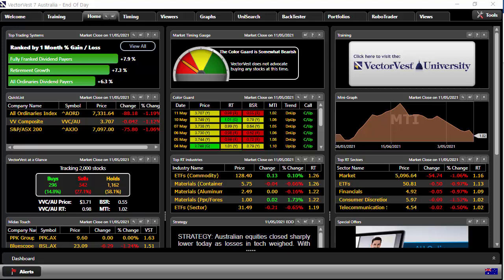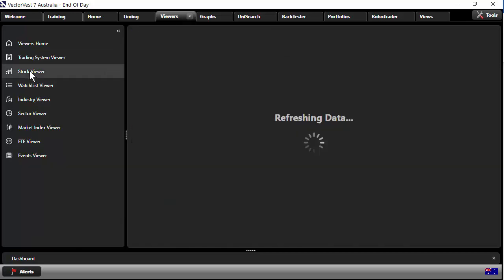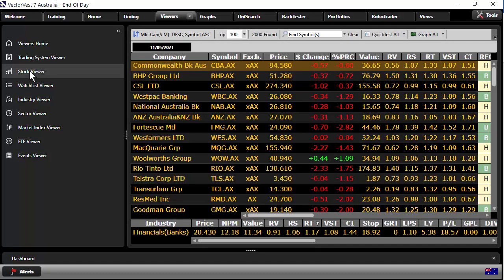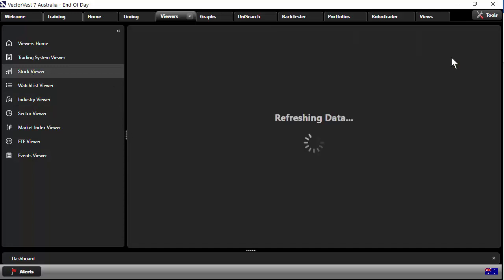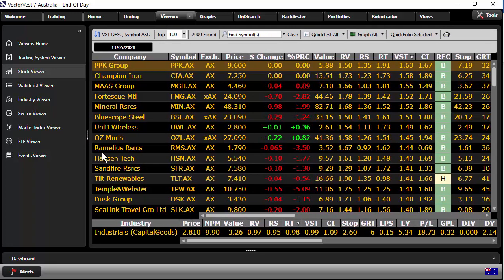So the first thing I want to do here is click on viewers. Then what you want to do is go to stock viewer. We'll come to this shortly. So click on stock viewer, and in here, by default, typically when you load up stock viewer, the default layout will be by VST.